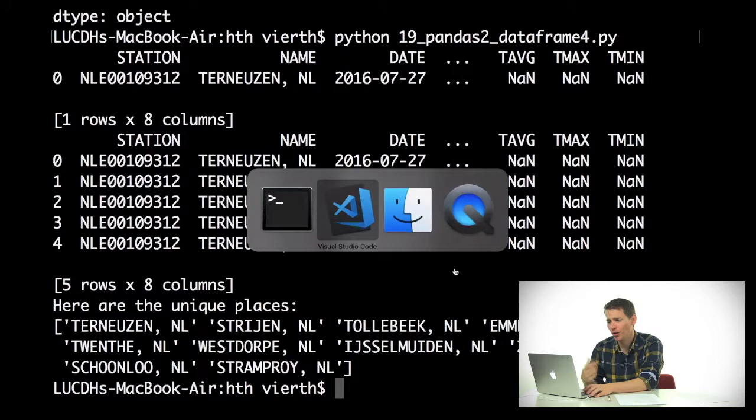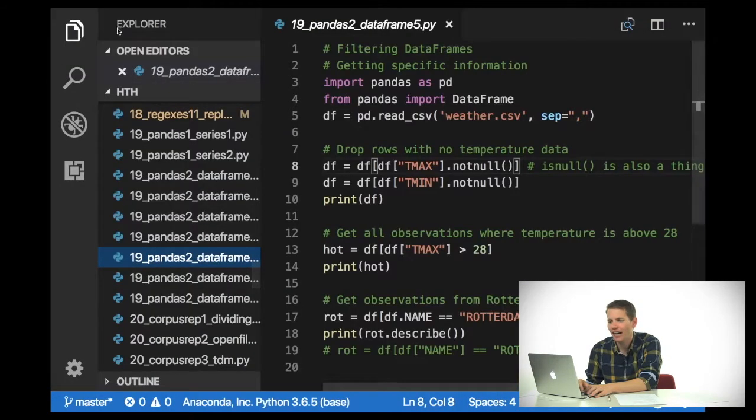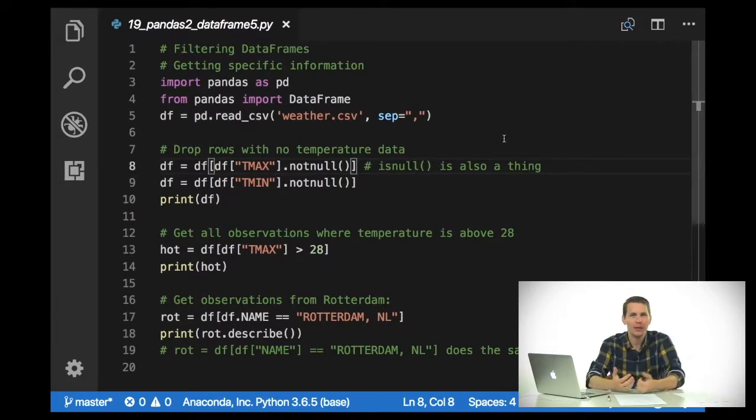So if we go back to our code and look at the next piece, we can start talking a little bit about how we can clean data that comes in a spreadsheet. Because when you get information from the real world, you'll often find that it is very, very messy and it almost always requires a little bit of cleaning. So we'll start to talk now about how to filter a data frame to get specific information out of it.